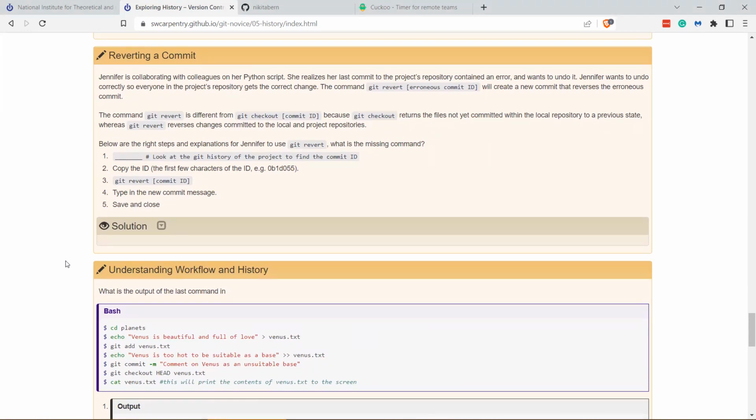Here, Jennifer is ahead of us. She's already collaborating with a colleague on her script, and she realizes that her last commit contained an error, so she wants to fix the error. Below are the right steps and explanation that Jennifer can use with git revert, but we're missing the first command. We haven't talked about git revert.